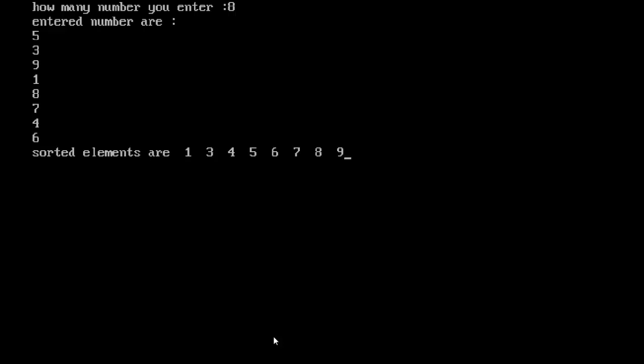So this is all about the insertion sort algorithm to convert a list of numbers into ascending order.